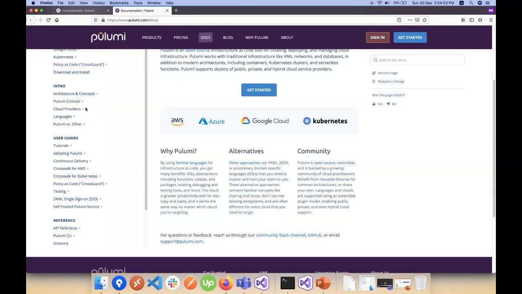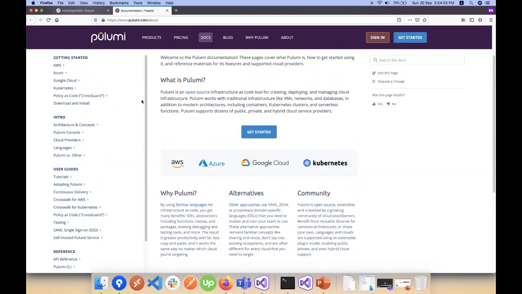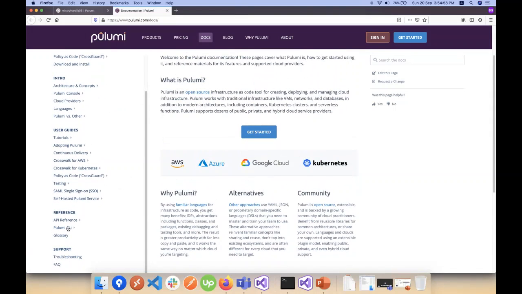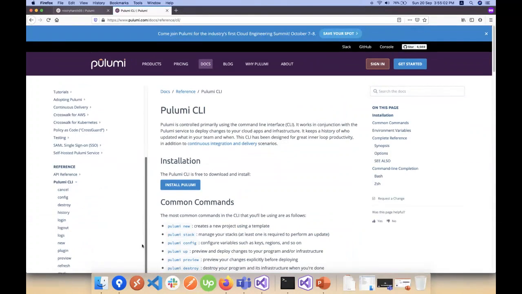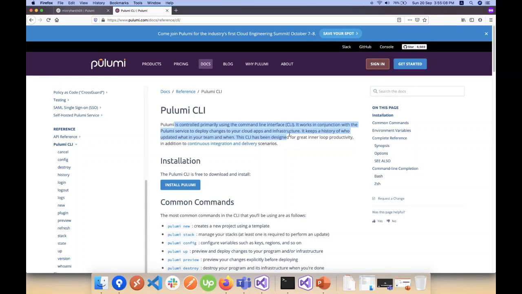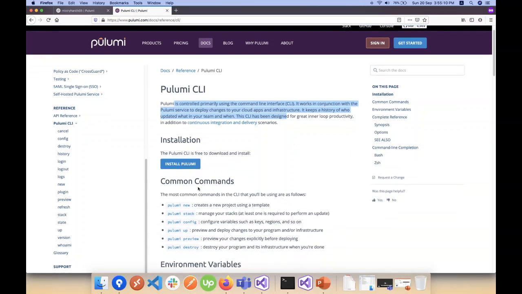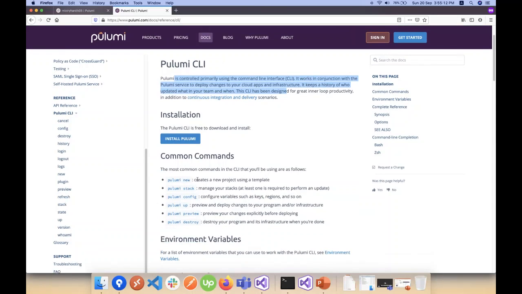So obviously there are a lot of interesting details you can walk through yourself. My interest is in the Pulumi CLI itself. When I go to the Pulumi CLI section, which you can find somewhere at the bottom on the left-hand side, you'll be taken to the Pulumi CLI details, wherein you'll be welcomed with a lot of details such as which command works, how it works, etc.